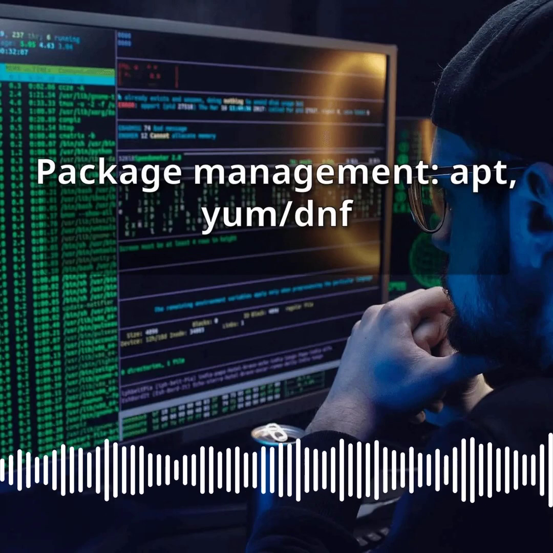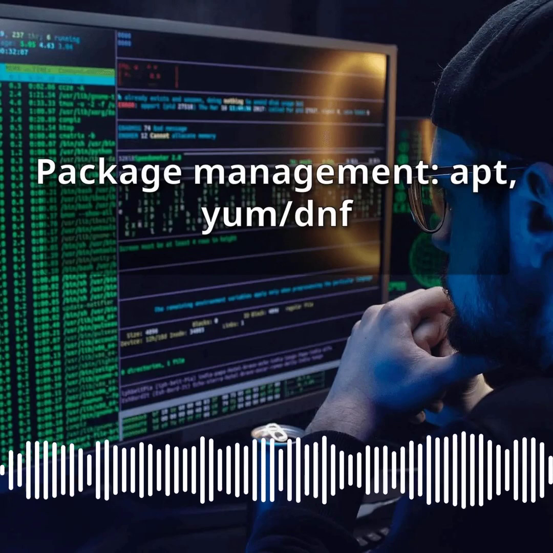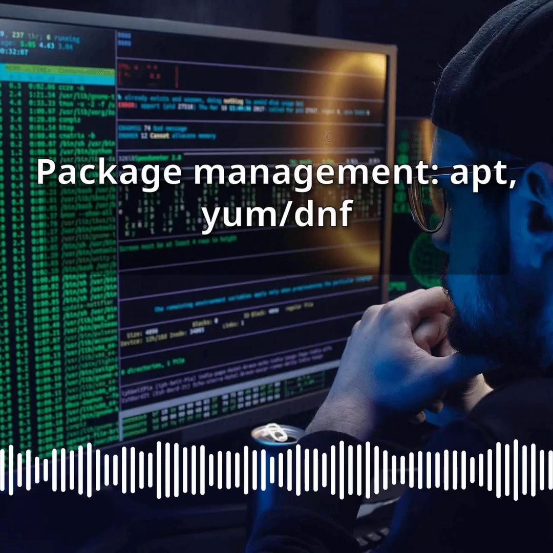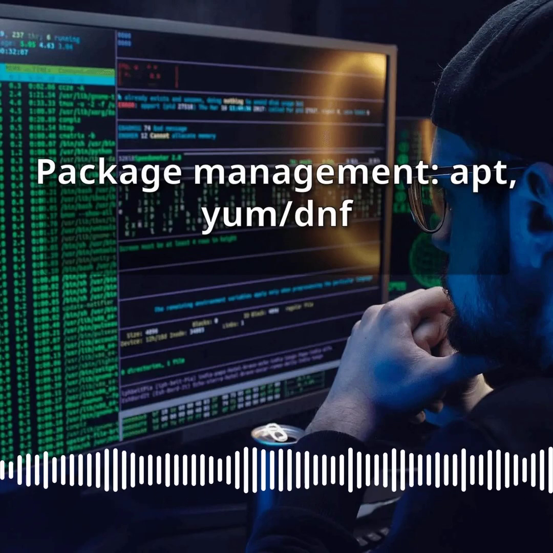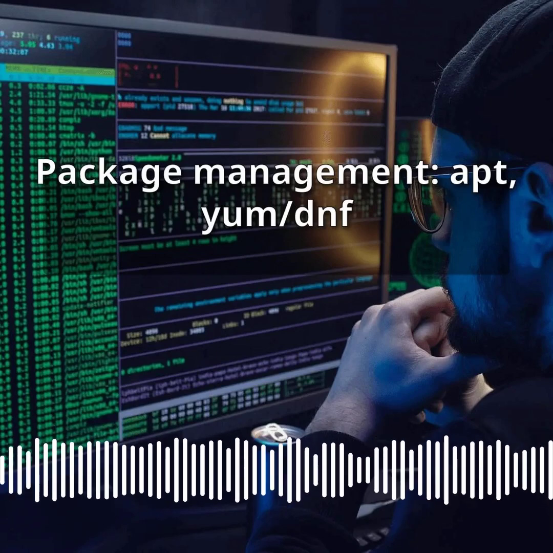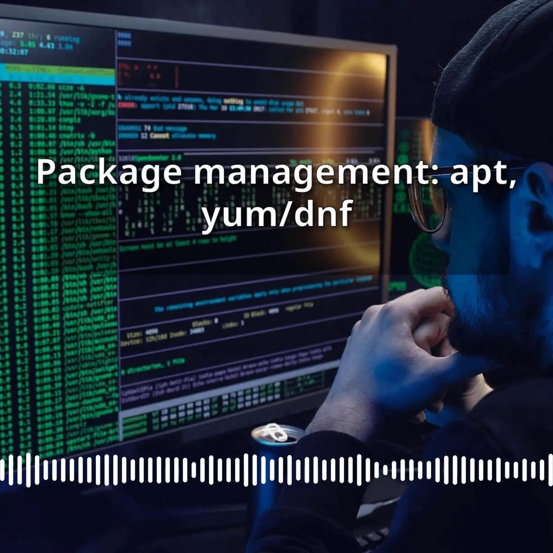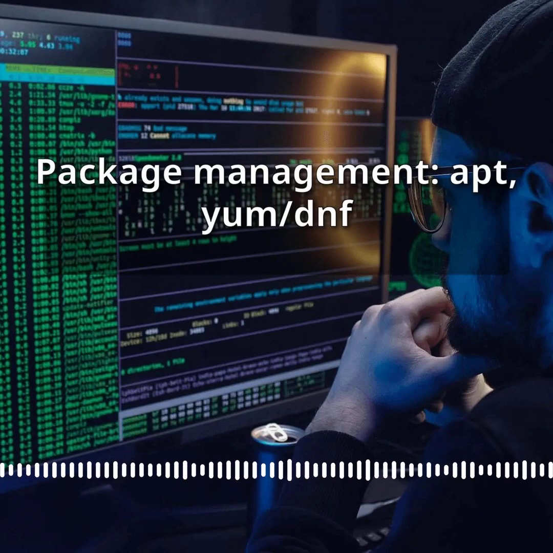Practical example of a full workflow on Ubuntu. 1. sudo apt update to refresh the package index. 2. sudo apt upgrade to apply available updates. 3. sudo apt install nmap wireshark to install security tools. 4. dpkg -l | grep nmap to confirm the installation. 5. sudo apt autoremove to clean up unused dependencies.